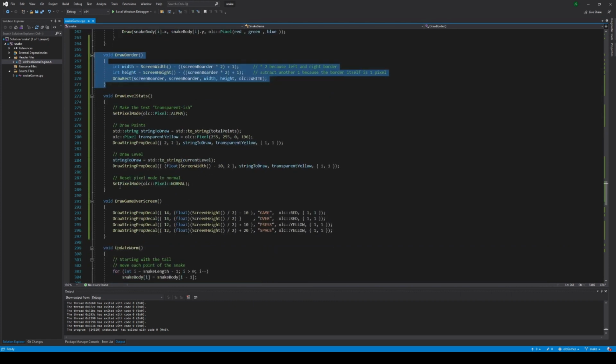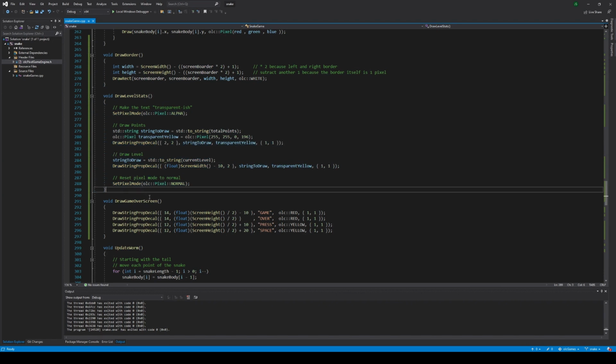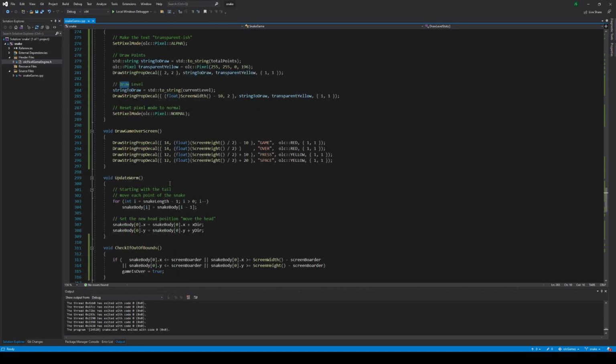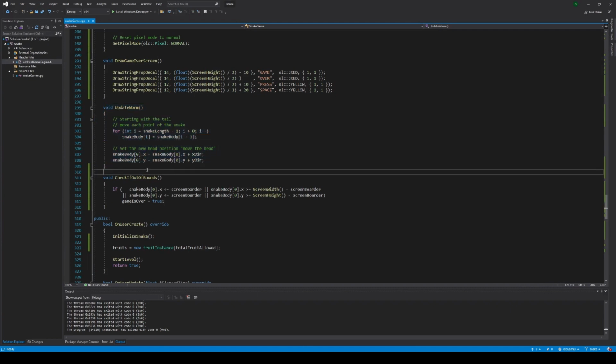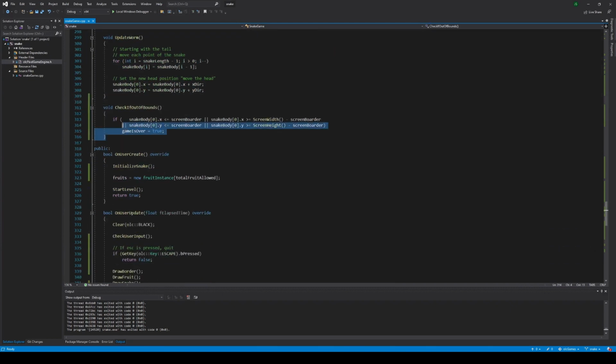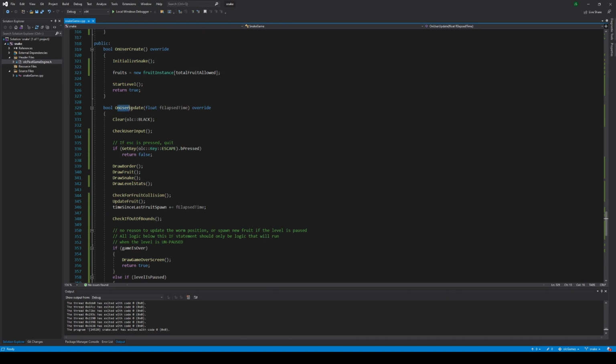Draws the border, drawing the level stats, which is basically just printing out the strings for the points in the level. Draw the game over screen, update the worm's position, check if it's out of bounds, if it hits the border. And here's the initial creation. Here's the main game loop.